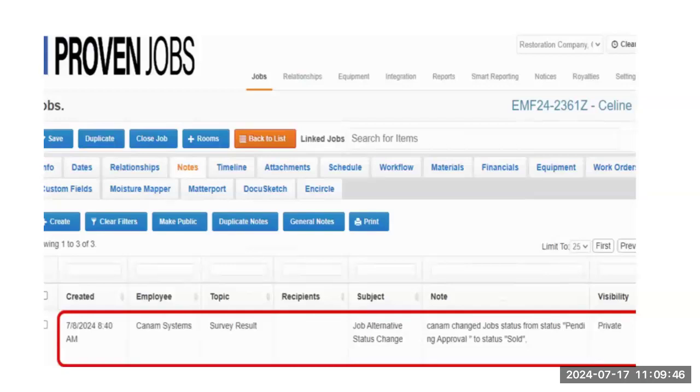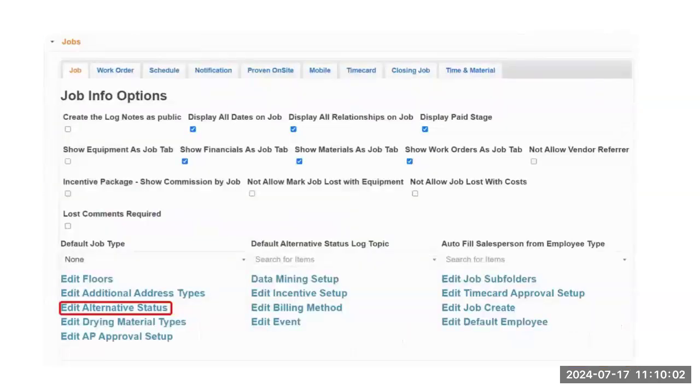Once enabled, the Alternative Status field becomes accessible in the Job Info tab's lower right corner for your team to select. When an alternative status is chosen, the system automatically logs a job note indicating the status change and the user who made the change. To set up this feature, go to Settings, Company Settings, Jobs, then scroll to the bottom and click the blue hyperlink Edit Alternative.